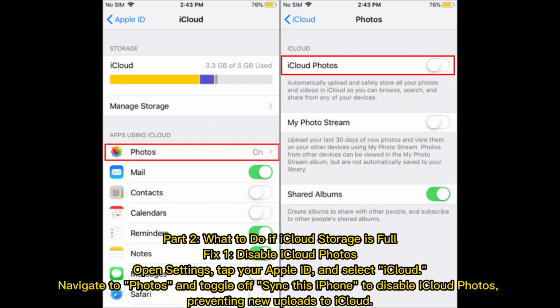Part 2. What to do if iCloud storage is full. Fix 1. Disable iCloud Photos. Open Settings, tap your Apple ID, and select iCloud. Navigate to Photos and toggle off Sync this iPhone to disable iCloud Photos, preventing new uploads to iCloud.